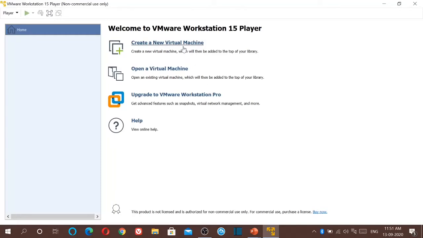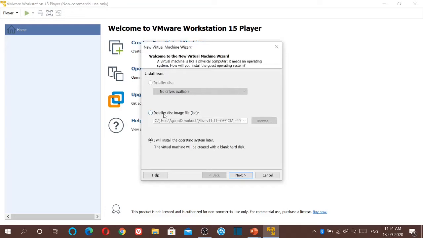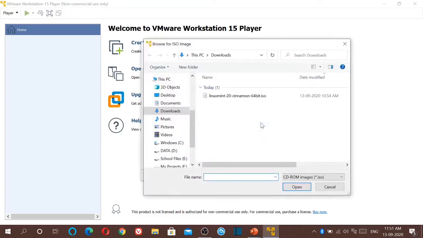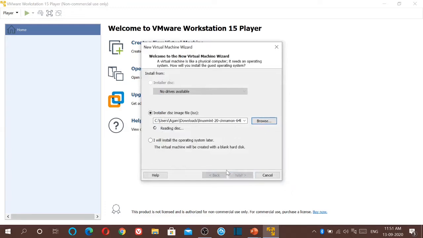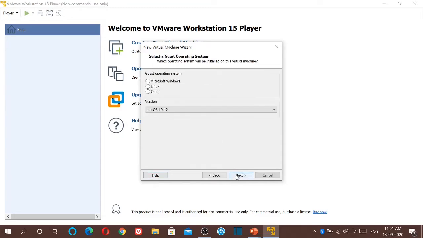And here if we have to install Linux Mint, I will click on create a new virtual machine, and here I will click installer disk image file and browse, and here I will click the Linux Mint which I downloaded. So now I will click next. I have given the link in the description, you can download from there.